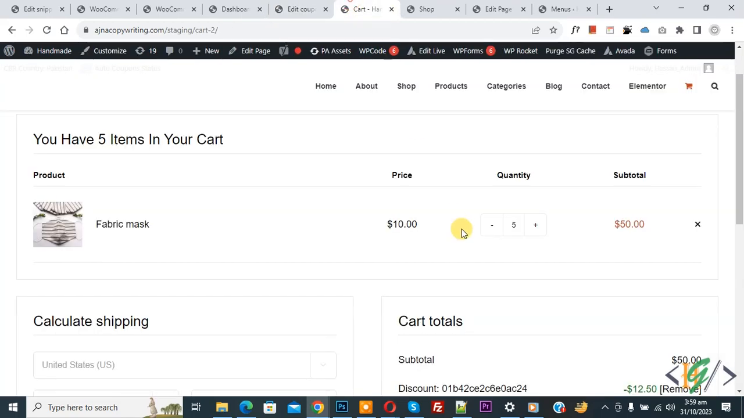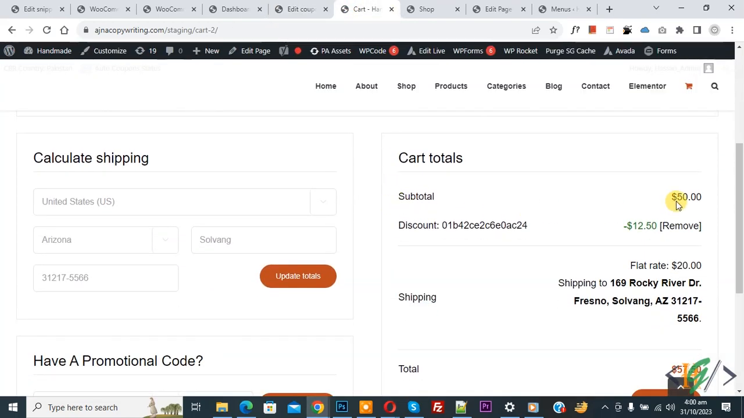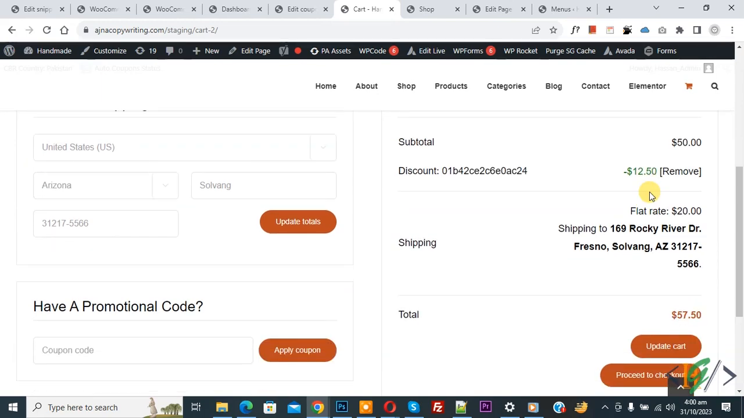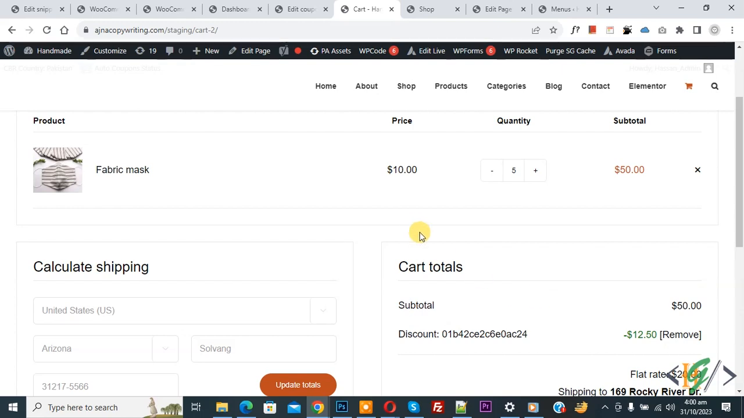Back to the cart page and then you see the subtotal and then you see the discount. So this is our coupon code. Now the amount deduction, and then you see flat rate $20 and the total amount is this. So in this way you can apply coupon auto in WooCommerce cart and checkout page using a plugin.